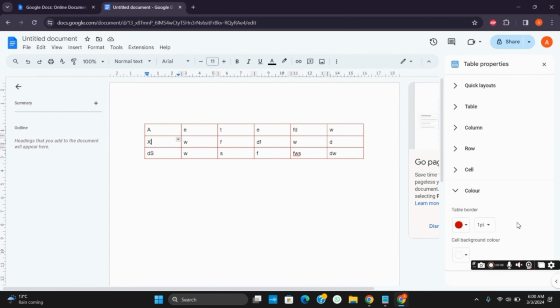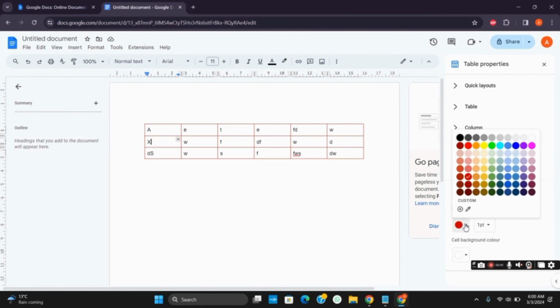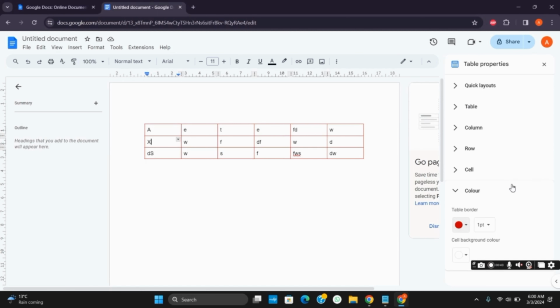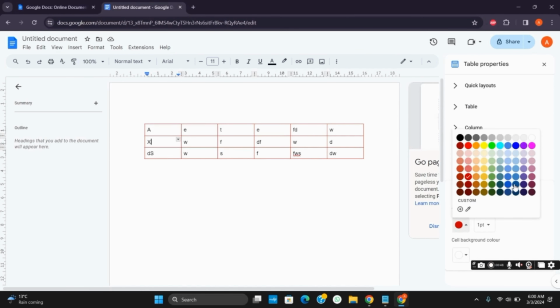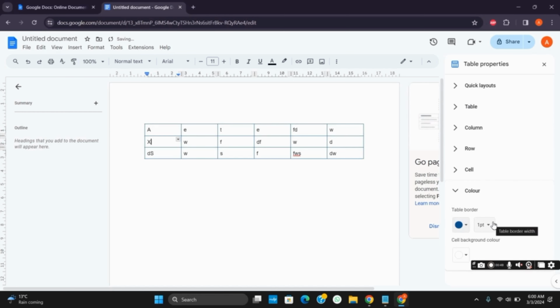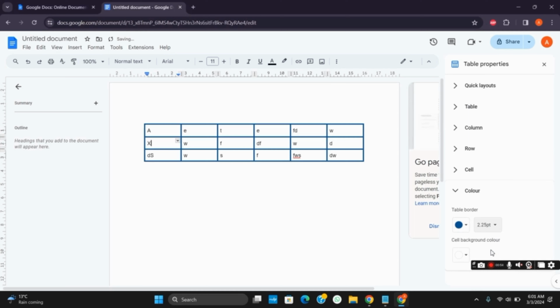From here, select color. To change the table border, just click on the color and change it to any color of your choice. In a similar manner, you can even increase its width by increasing the pt. Once you do so, you will notice the changes.